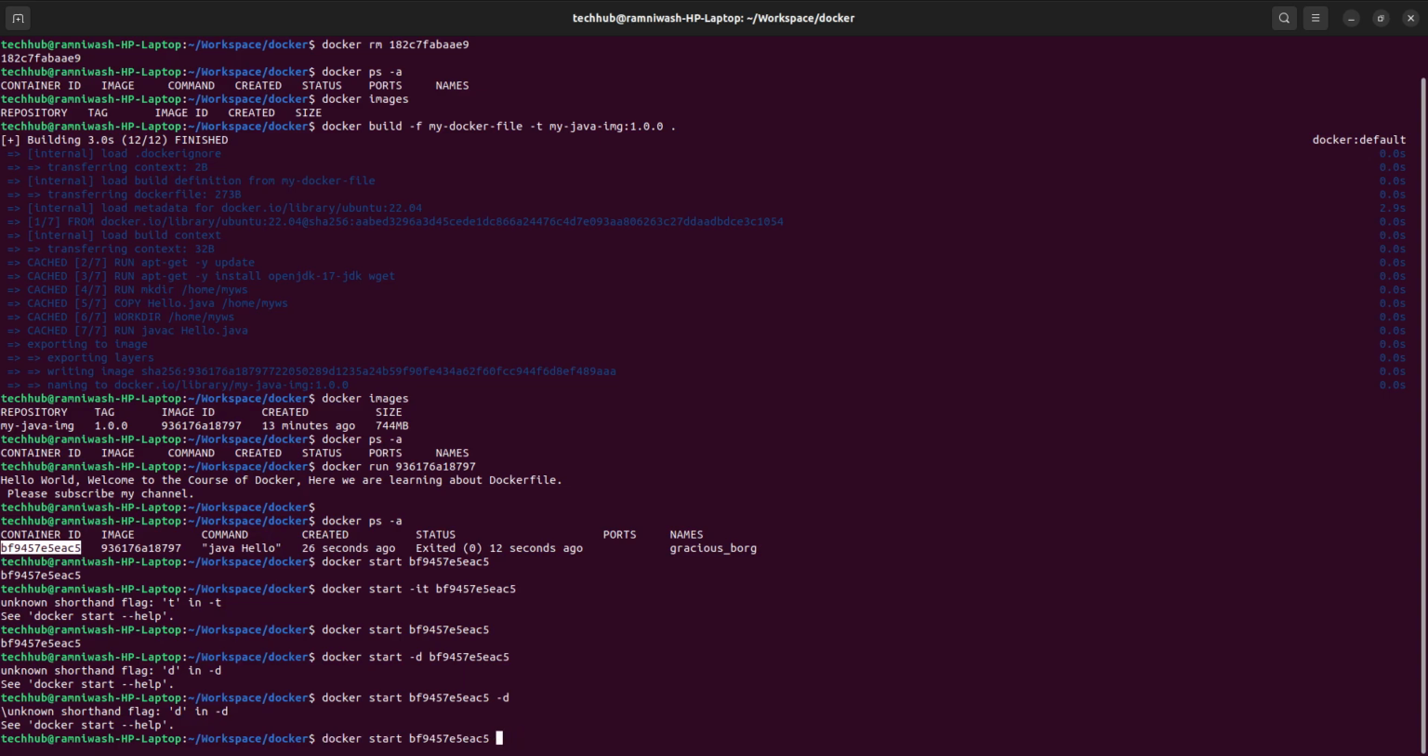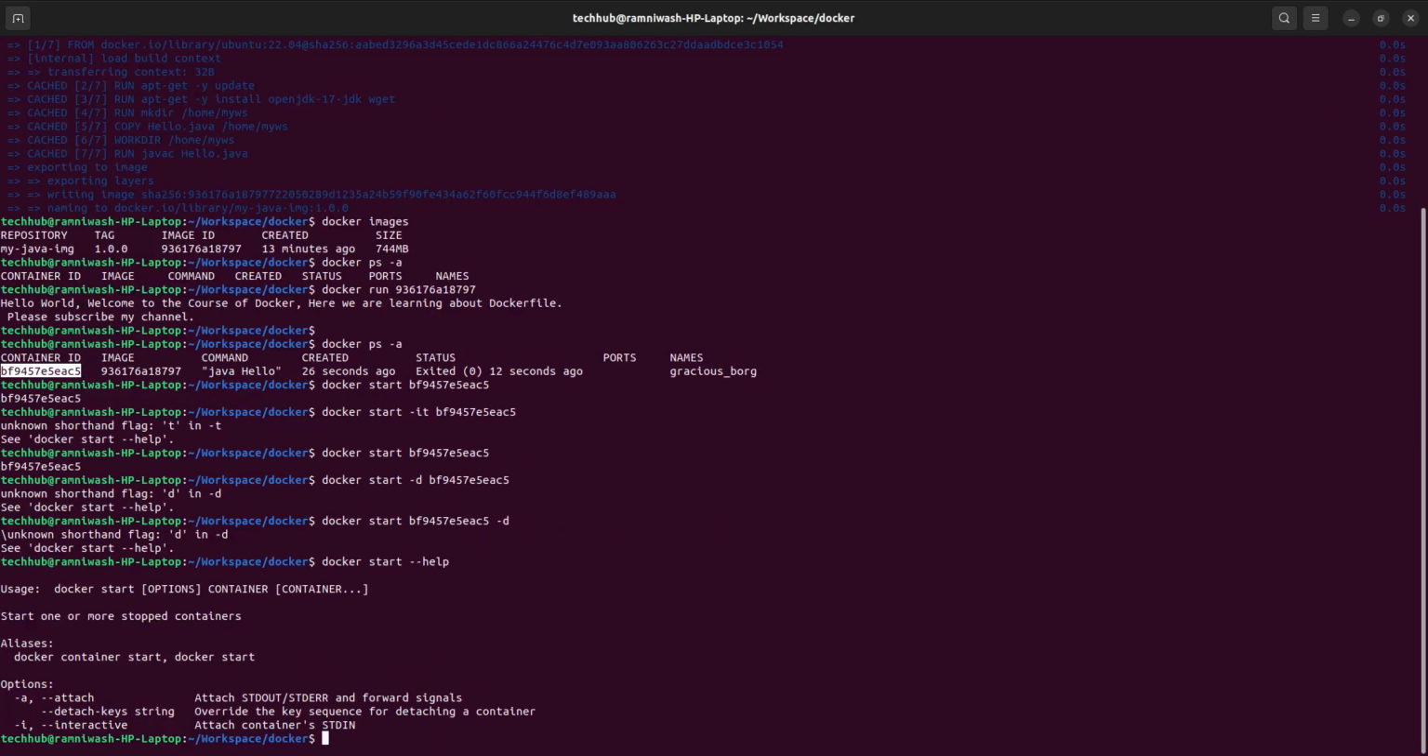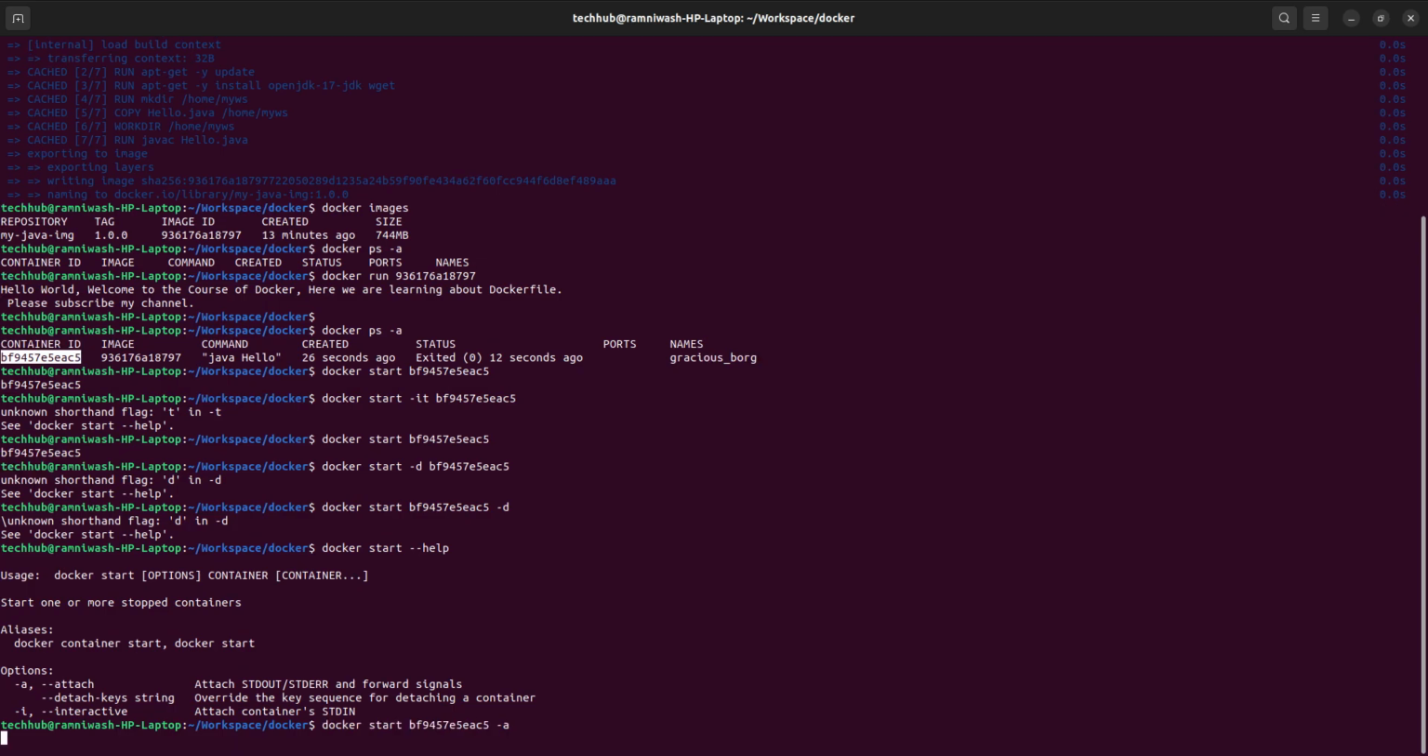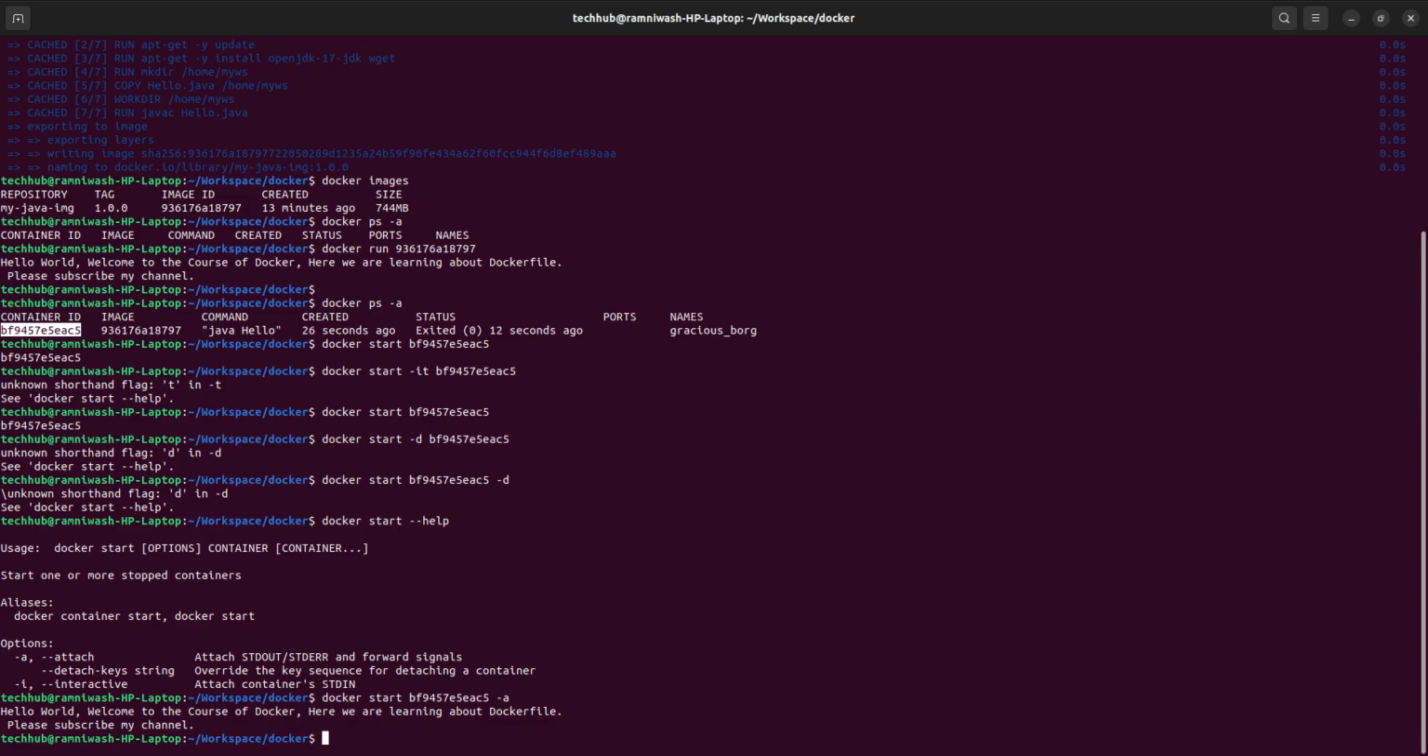No. Seek for help. How can you see that output here? Attached mode, attached stdio. You have to give container start, docker start, docker container start. Okay, so better you give a. If you want to start in attached mode, here itself you want to see, you can use this one.